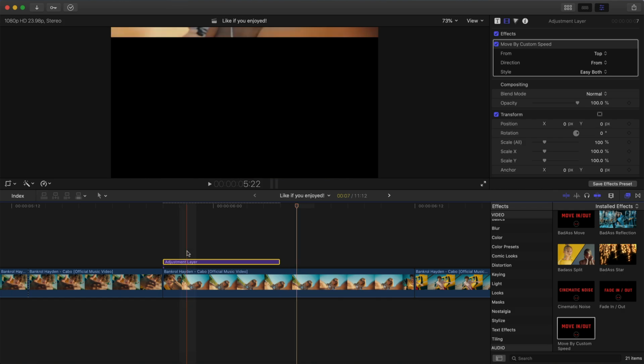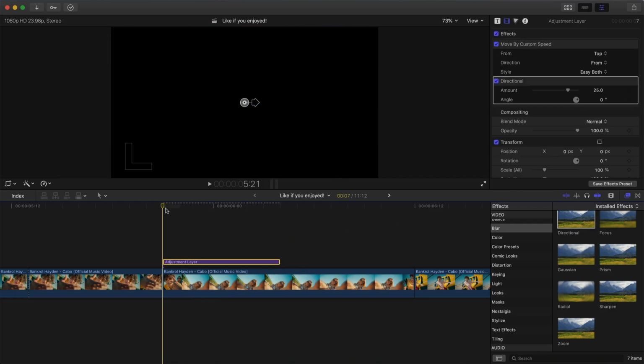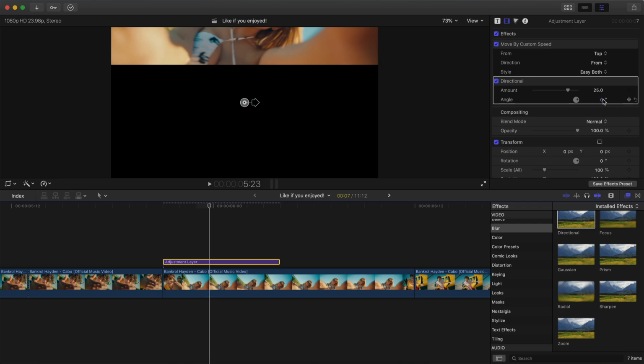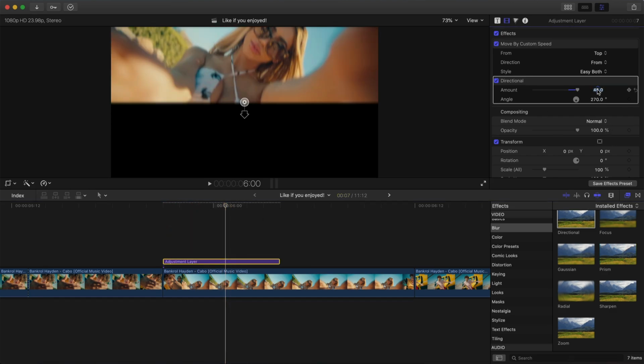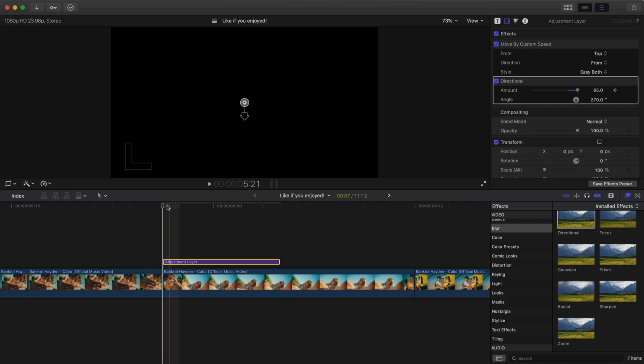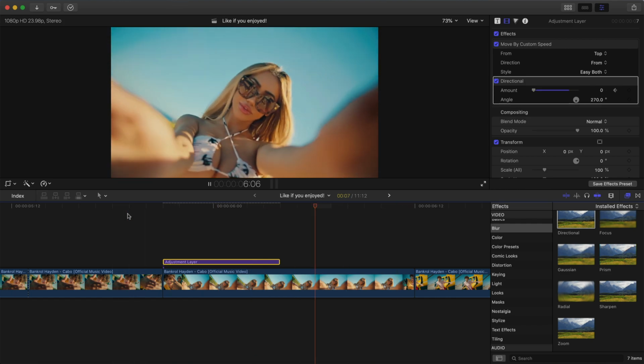Now, to make this more interesting, we're going to go to the blur. We're going to go to directional blur and add that onto our layer here. We're going to type in 270 for the angle, so it's pointing downwards. And we're going to increase the blur, so when I push play, it'll look like it's actually moving. So we're going to do 55. We're going to add a keyframe. We're going to go about here until it ends, and type in 0. So when I push play, it'll look just like that.